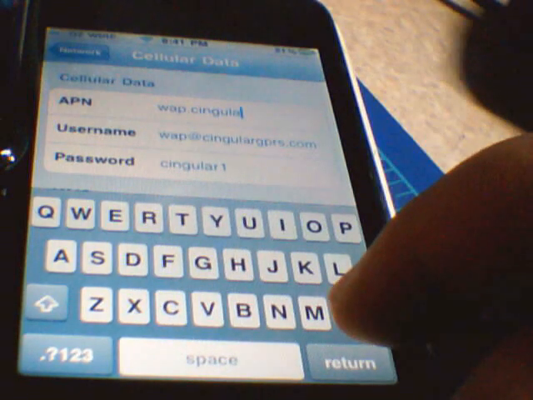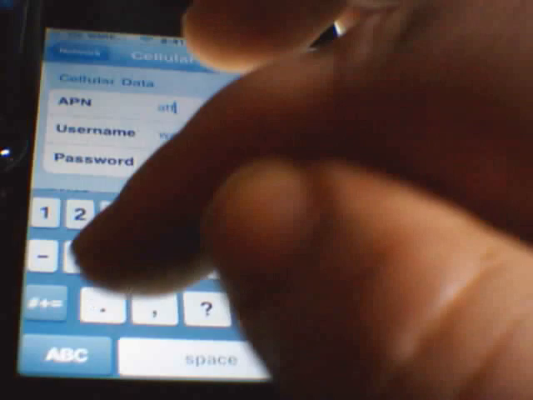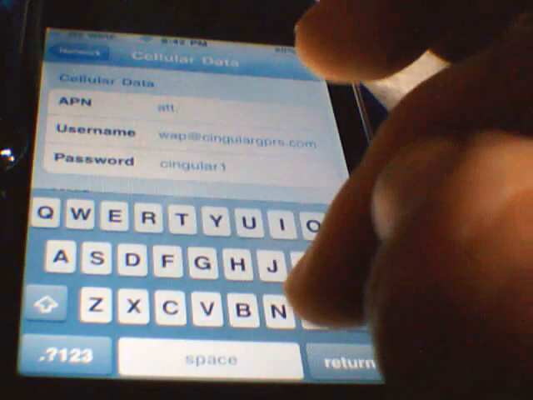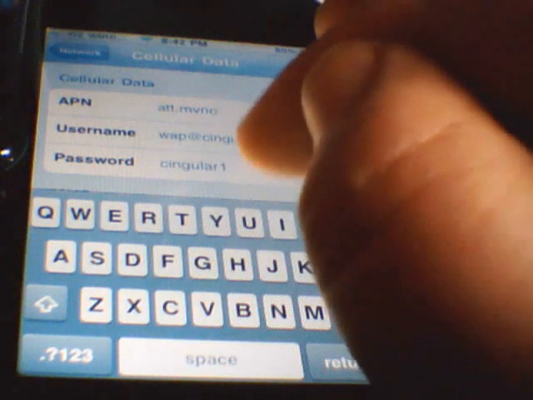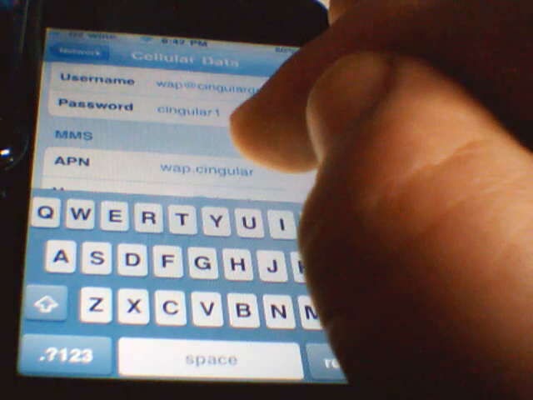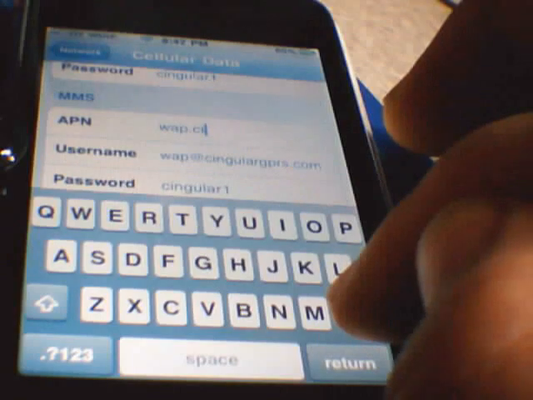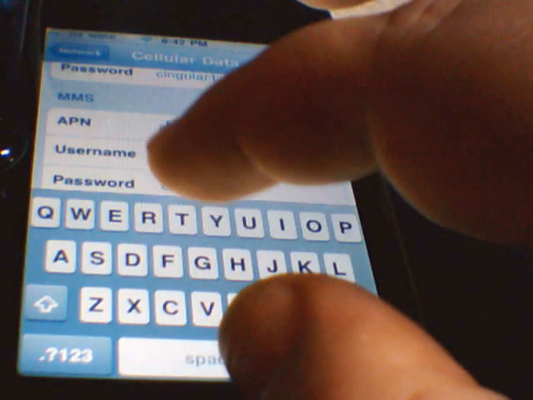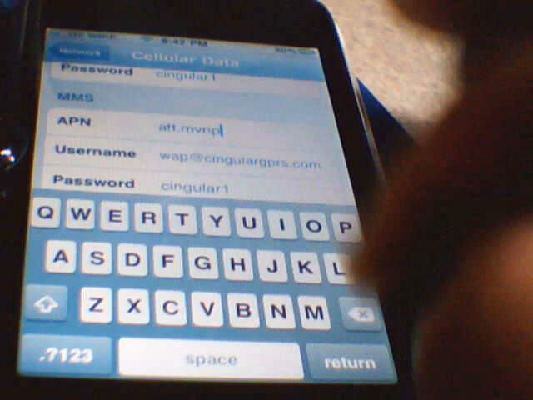Okay, let's start from the very beginning. Remember what it was? It was ATT dot MVN. Oh, right, right. On this one, APN, which allows you to work the MMS. Same thing, buddies. ATT dot MVN. Oh crap, that's not a no.